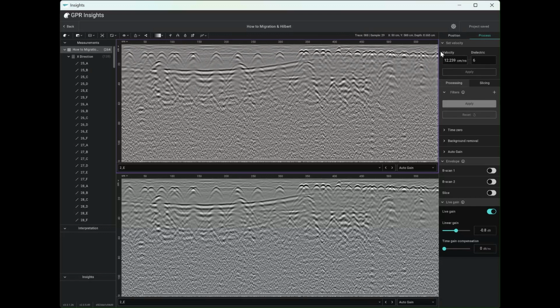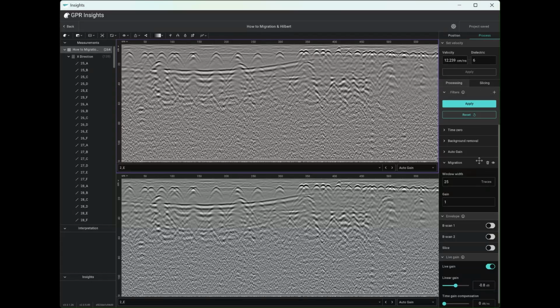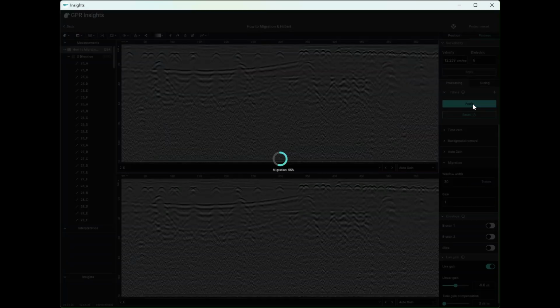To perform migration, go to the Process tab and under Processing, click on the plus symbol. From the list, select Migration. Here, you can choose the window width of the traces used and also an optional gain since migrated images tend to be weak in amplitude, and click on the Apply button.